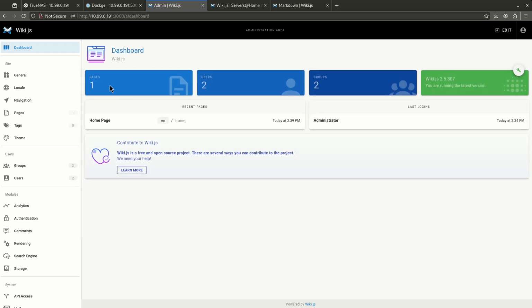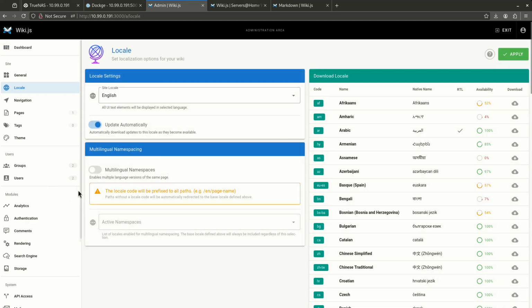Okay, let's sit up over here and we're going to go to the settings. And the settings has got a lot of cool things in it. So I'm just going to run you through just a few of these quick ones just so you guys can get up and running. So my locale is always going to be English. I'm going to leave it like that. I don't want to make it multilingual.